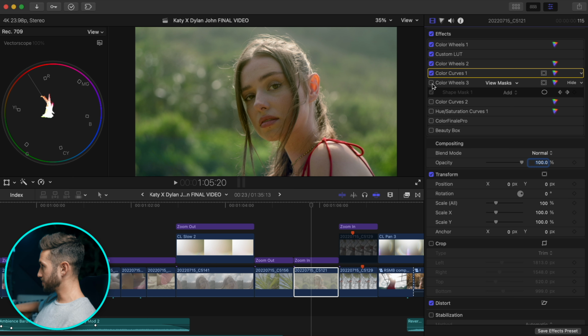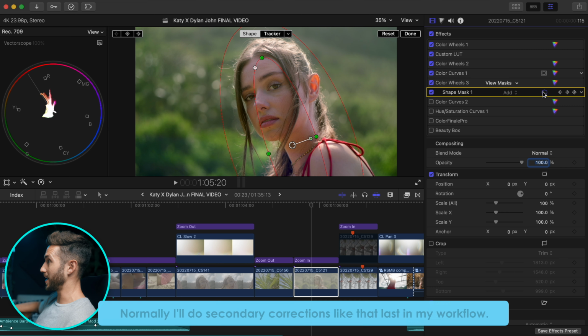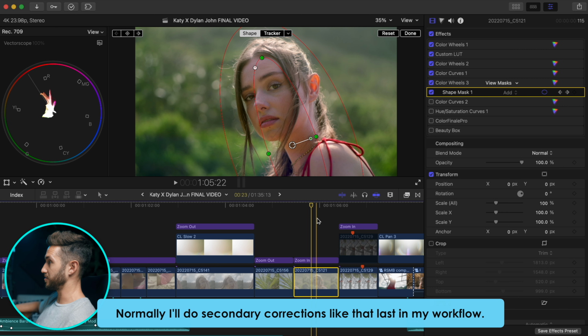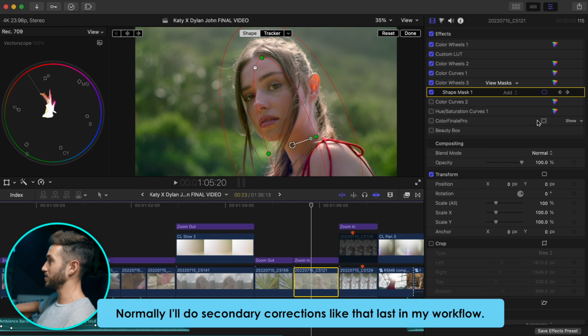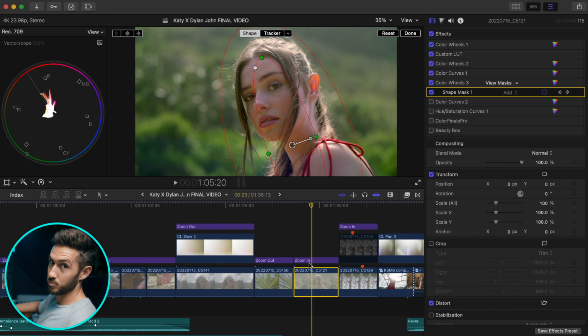Still doesn't look great. I'm not sure why I then went ahead and added a shape mask, which I tracked. Basically, I tracked following her. This is something you can do in Color Finale 2 Pro where it'll track with your shot. You don't have to manually track like I did here. You can also do it in Resolve, of course.